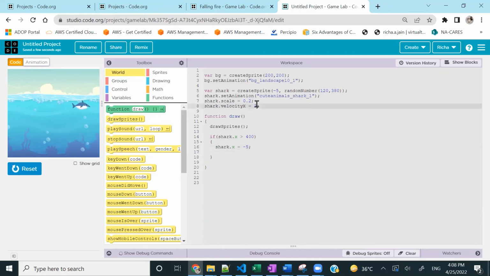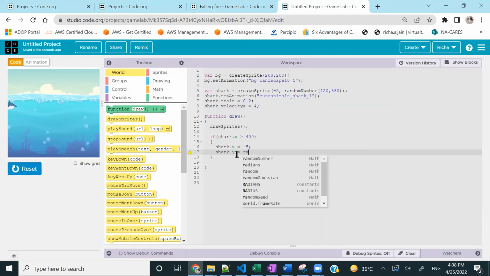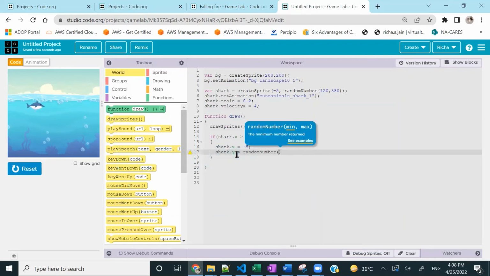And also, I think this shark is so slow. Let me increase the velocity to 4. We will also change the Y position to a random number. Again, same thing we will do, between 120 and 380. So what will happen? Shark will come from this direction, but its Y position will change every time. Okay, so yeah, this is fast enough. Looks like a shark moving.